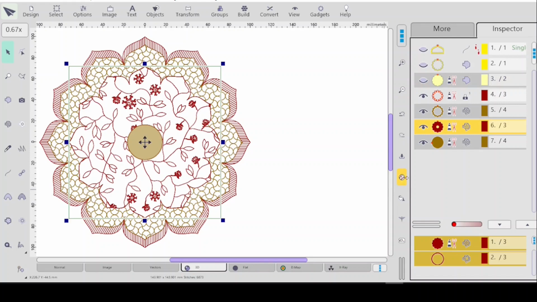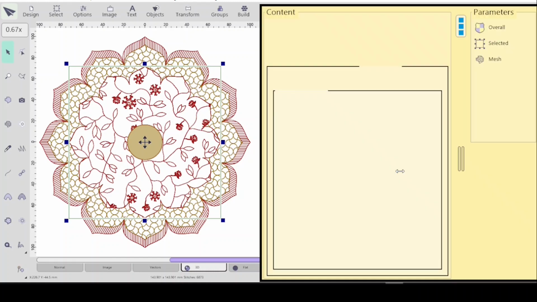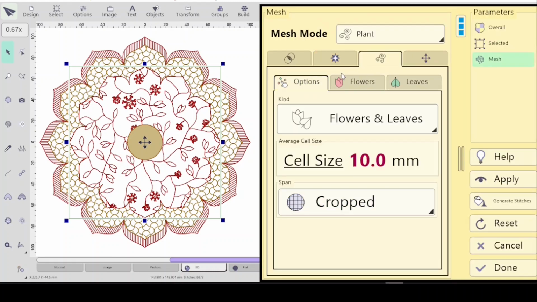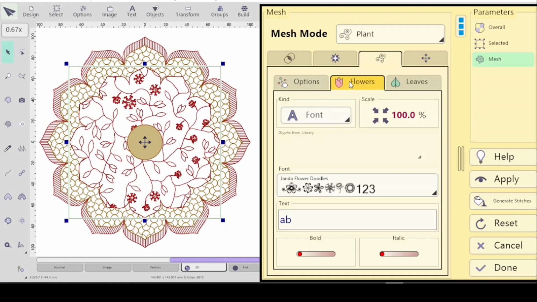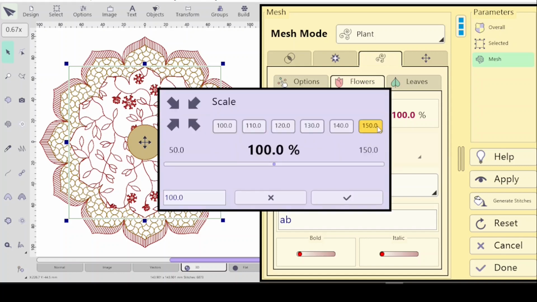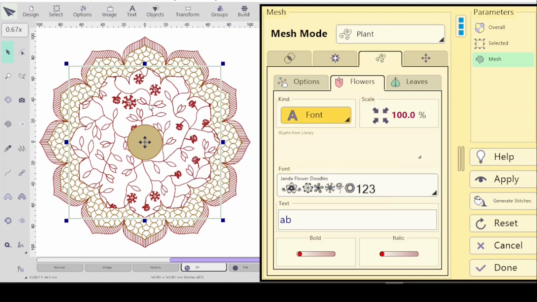This one here, I'll show you what I mean. Something I forgot to touch on anyways, I'll show you. So on the flowers, the scale. So the scale is set at 100% by default, but if you click on it, I could make it up to 150. They probably need to be bigger. I'm not going to do it now because it does take a while to generate these fonts.